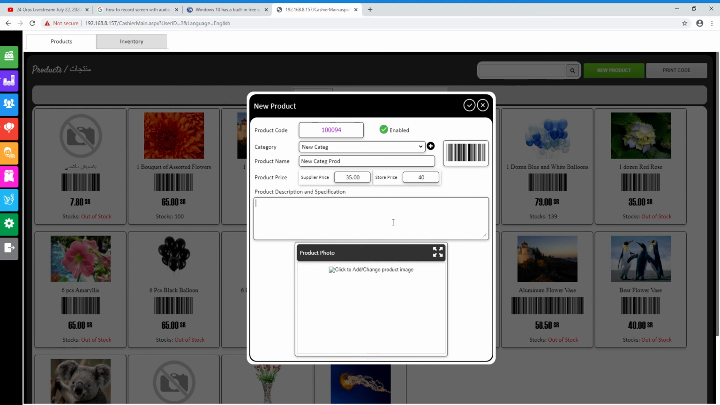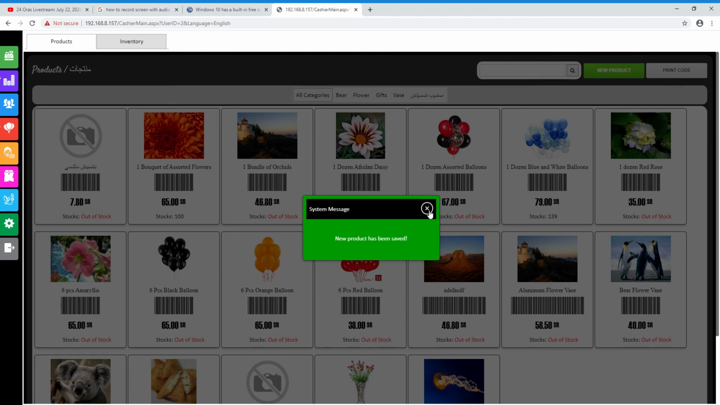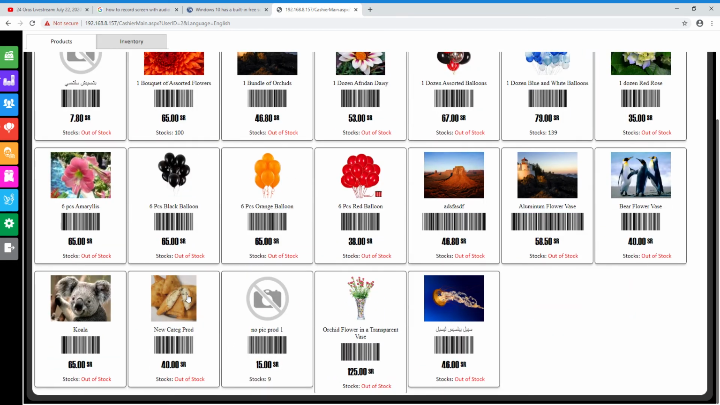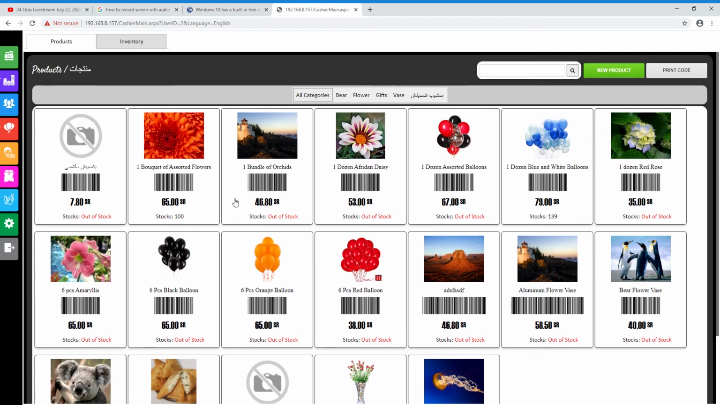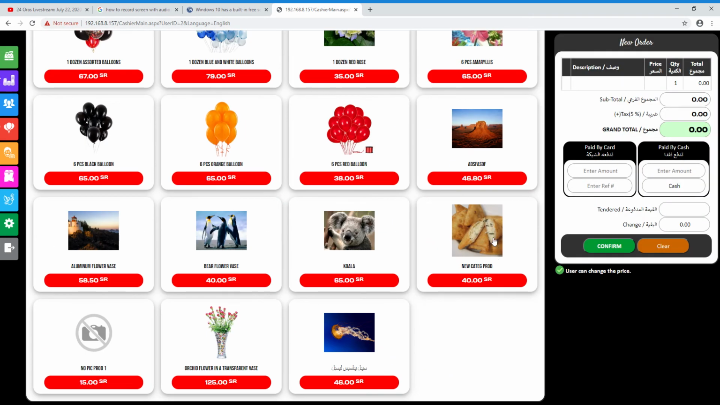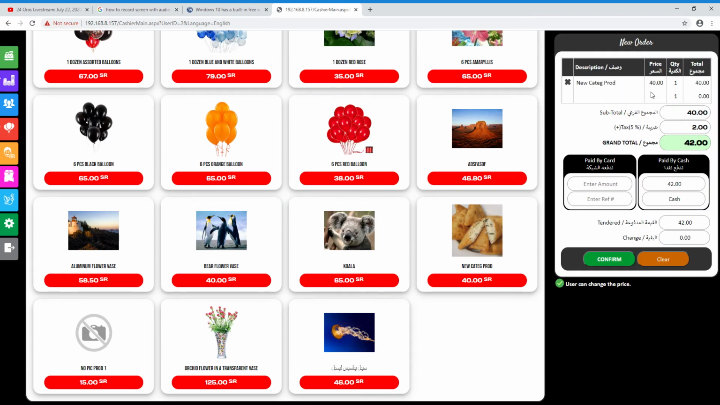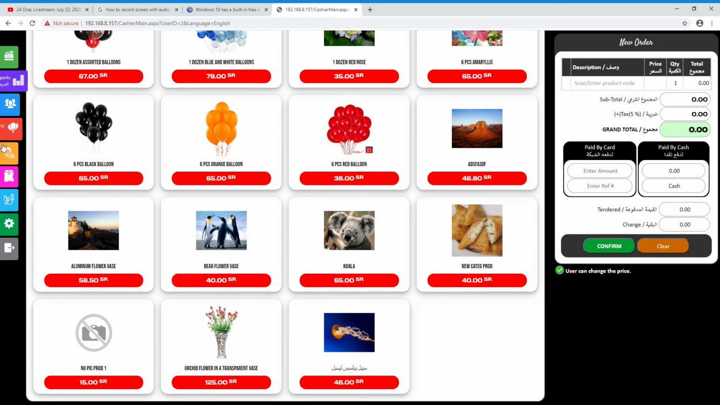If you have any product description, you can type it here. If you have a photo, you can upload it here. Browse, put the photo, upload it, reload, and then you can also maximize it if you want to. After that, you can save. The new product has been saved. Your product will be here. In the POS main, you can see that product immediately, and you're ready to sell them. That's very simple.